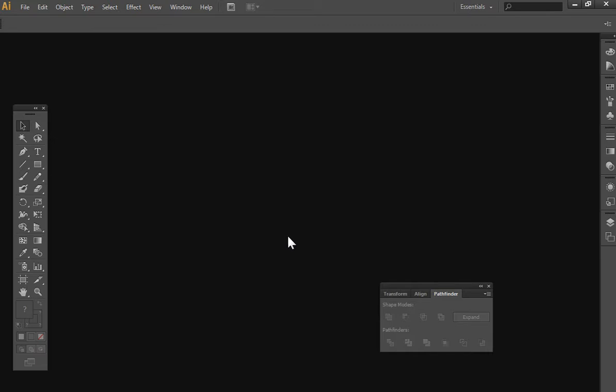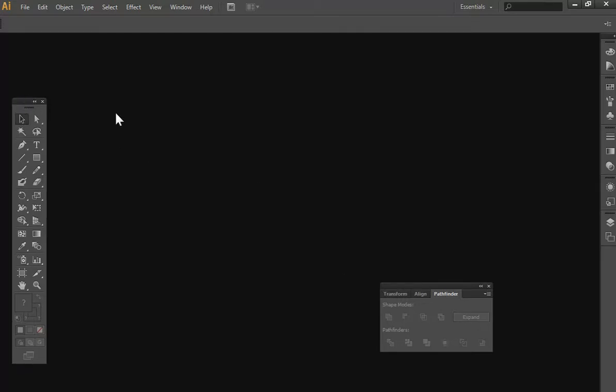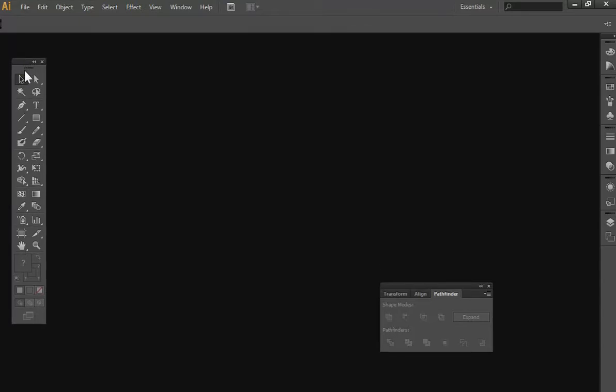I wanted to give you guys a tutorial on how to use the pen tool in Adobe Illustrator. So I'm going to give you an idea of what it is that I do to create my artwork with the pen tool. And so we're just going to start out with a basic shape.